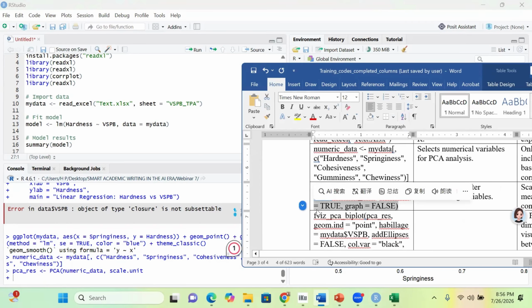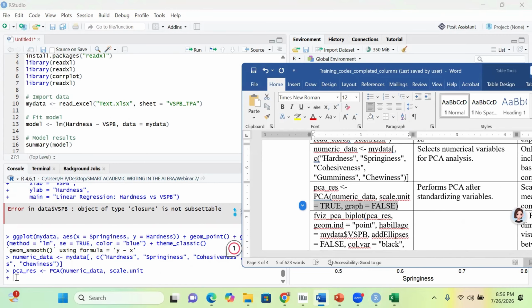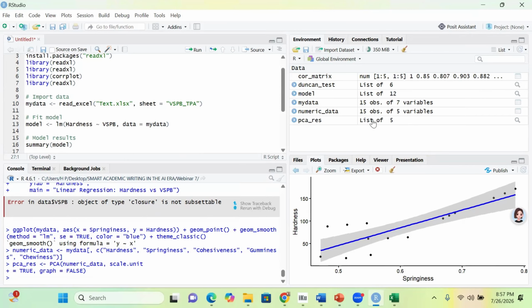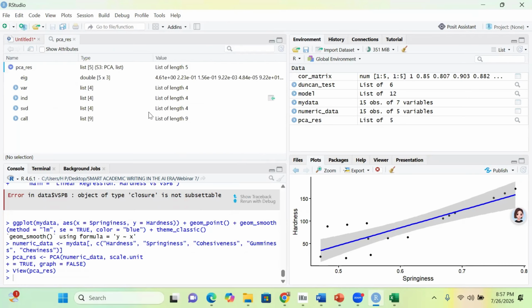Now, we notice after running this command, R didn't give me any output. Rather, it wrote this plus sign. What this plus sign means is that the command is not complete. So R is waiting for the follow-up or the completion of that command for it to execute. So I can copy the other part of the command and then run. Now we can see that R has executed the PCA and given the PCA output.